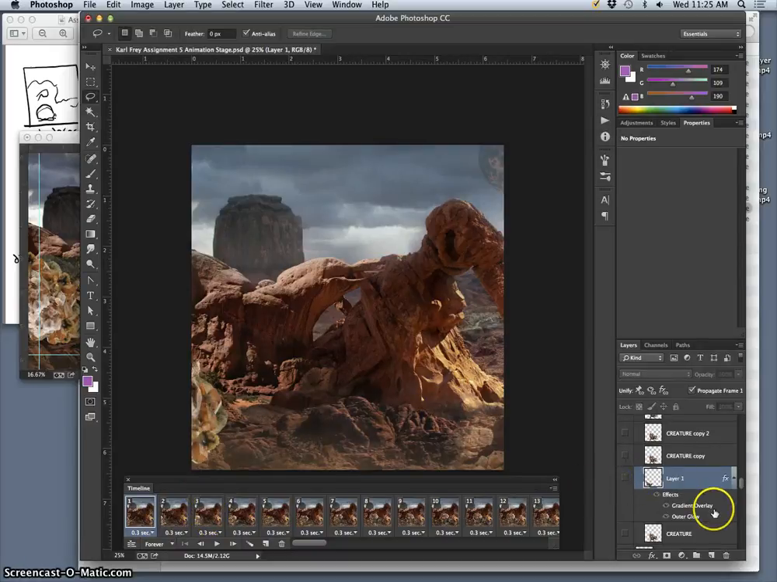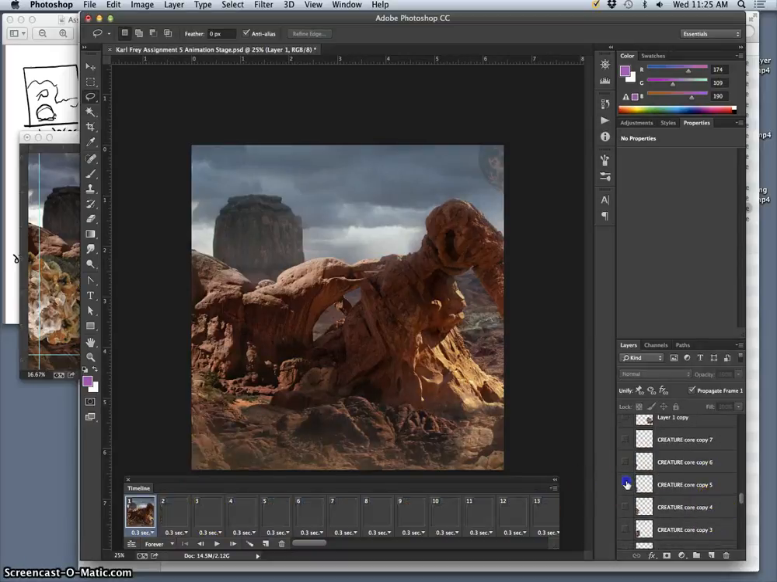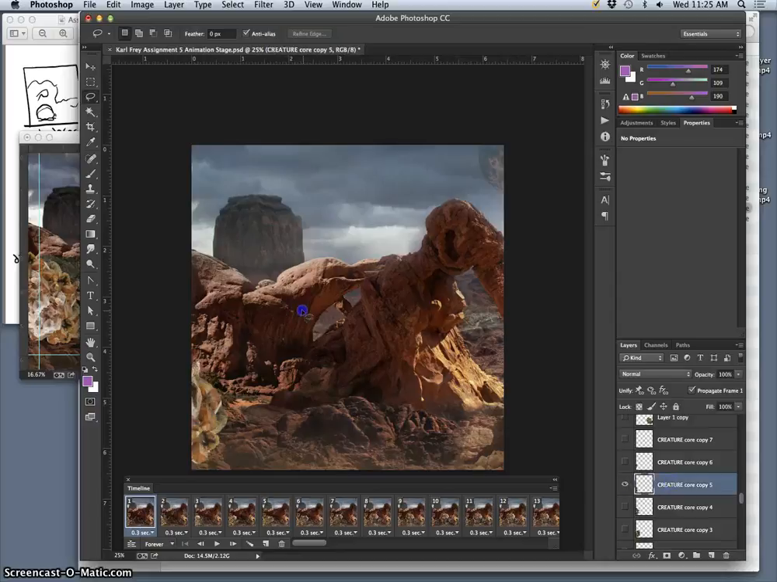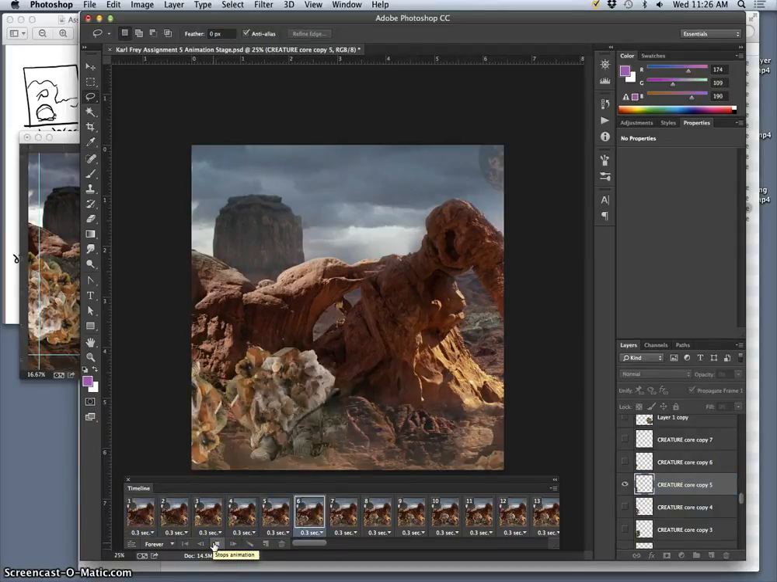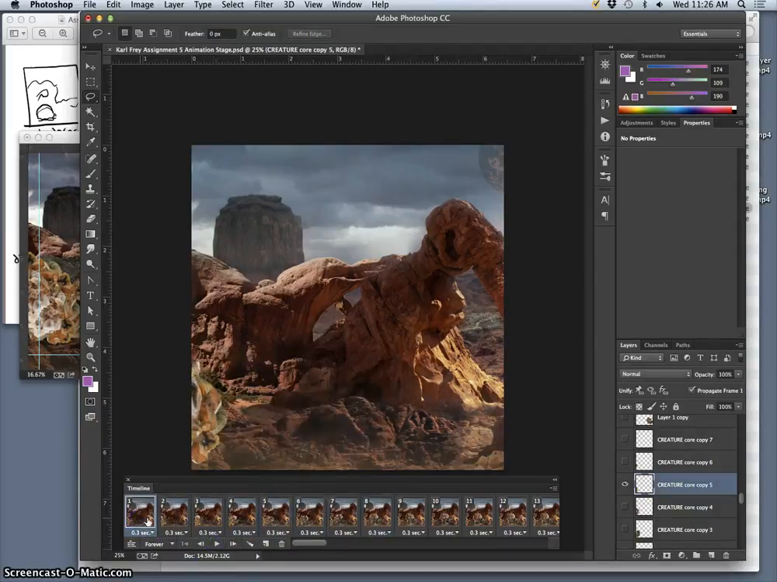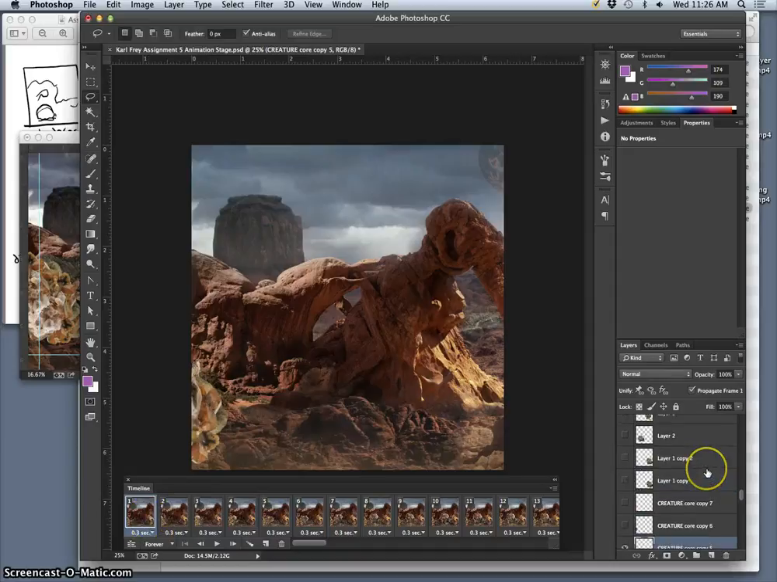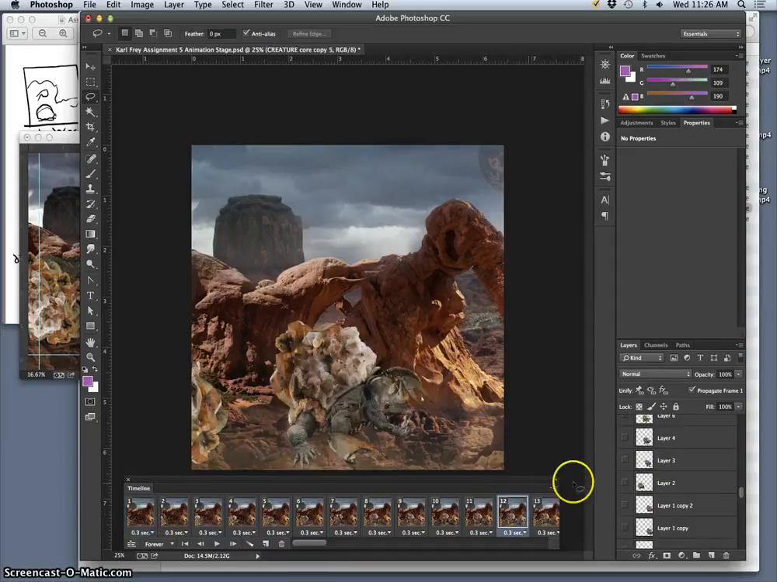Well, that's not where that debris is coming from. Where is that debris coming from? Here it is. So when I delete it from this, it will delete it from that layer in all frames. So be very careful what you have selected. And because I turned one on and off here, now that layer is turned on in all frames.